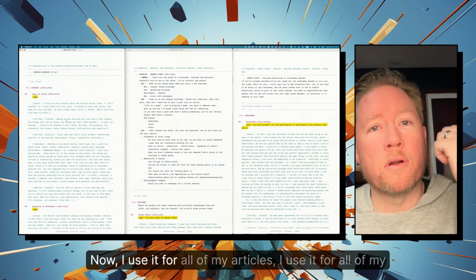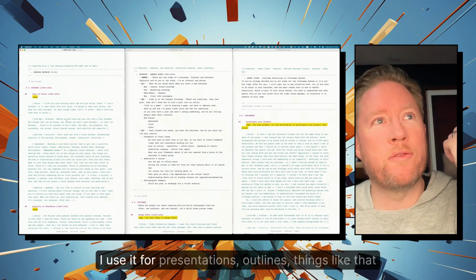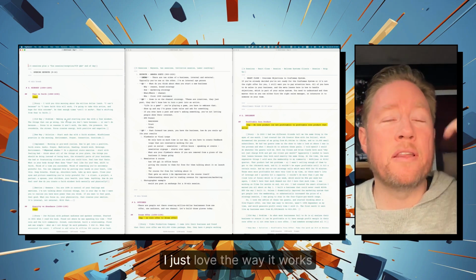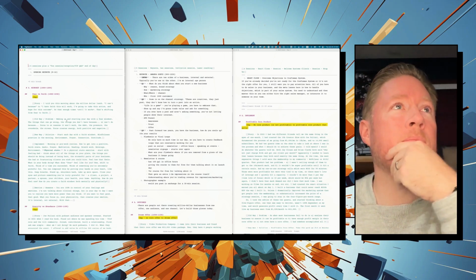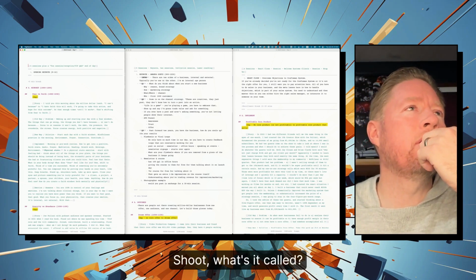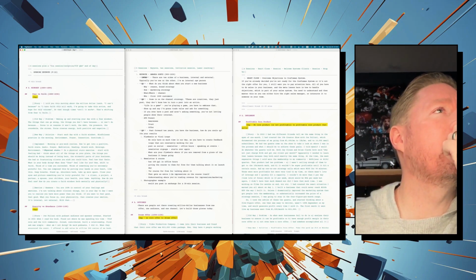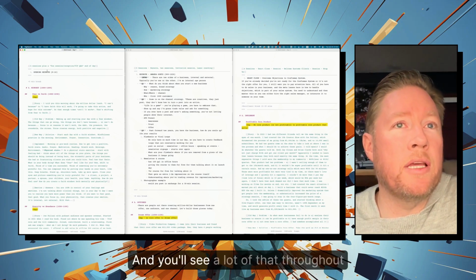Now I use it for all of my articles. I use it for all of my screenplays. I use it for presentations, outlines, things like that. I just love the way it works. I love using markup for things, and you'll see a lot of that throughout.